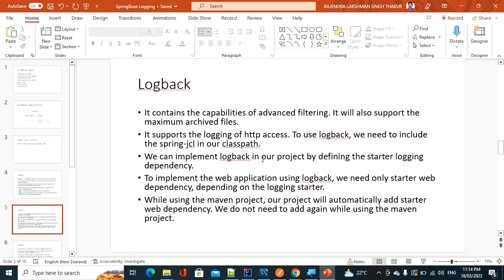Okay, and after that, to implement the web application using logback, we need only the starter web dependency, depending on the logging starter. Moving down, it automatically adds the starter dependency. We do not add any extra files. Okay, so this is about logback.